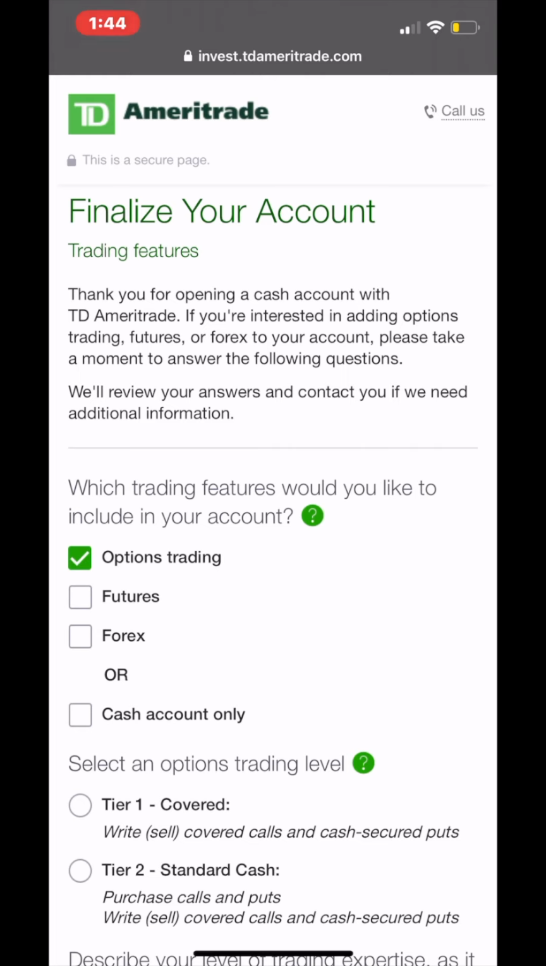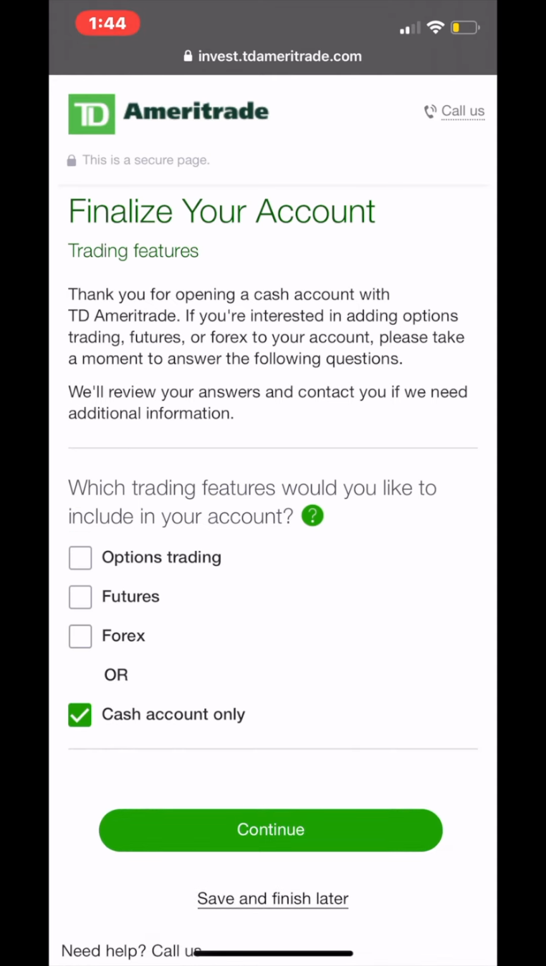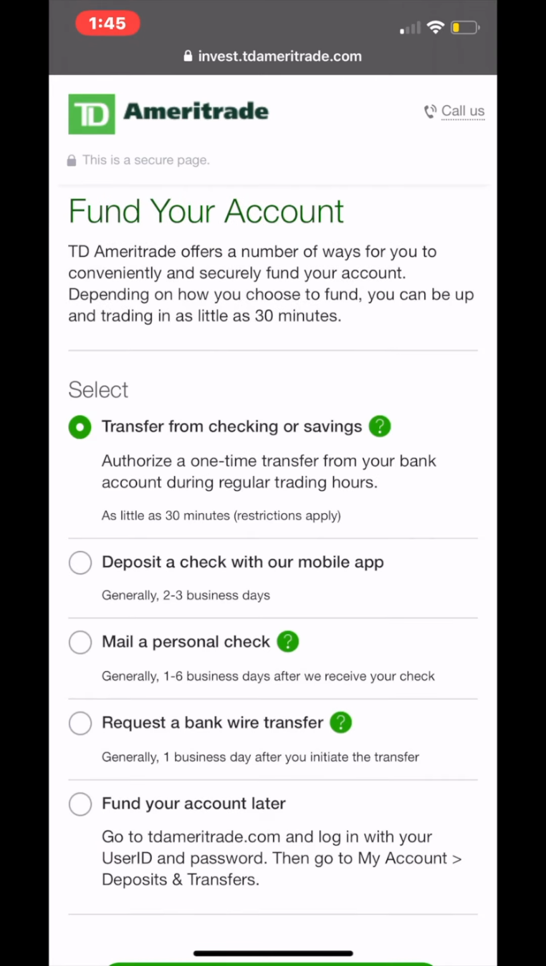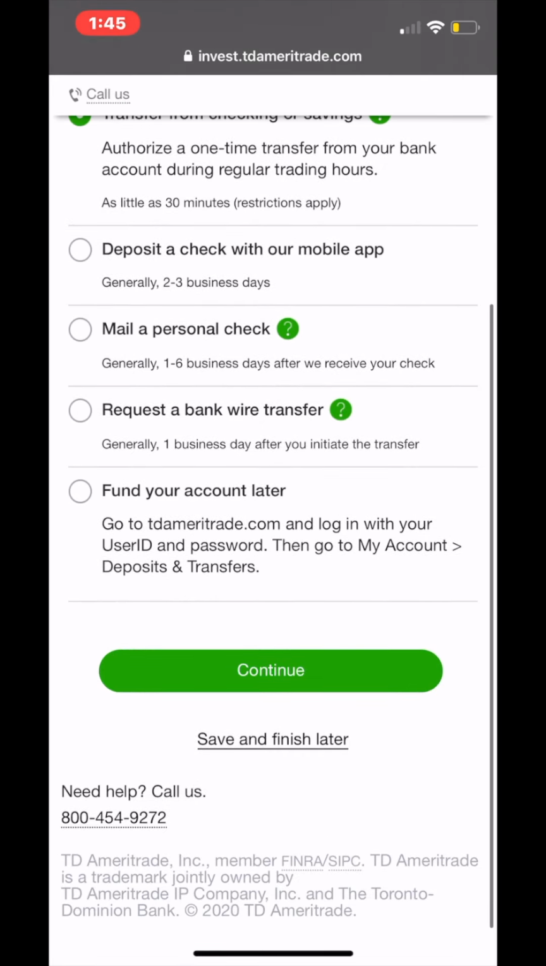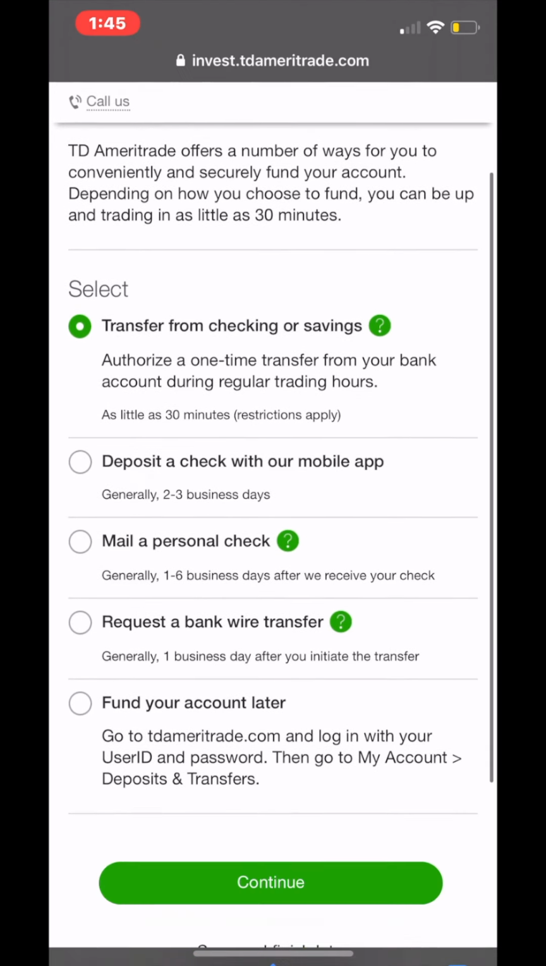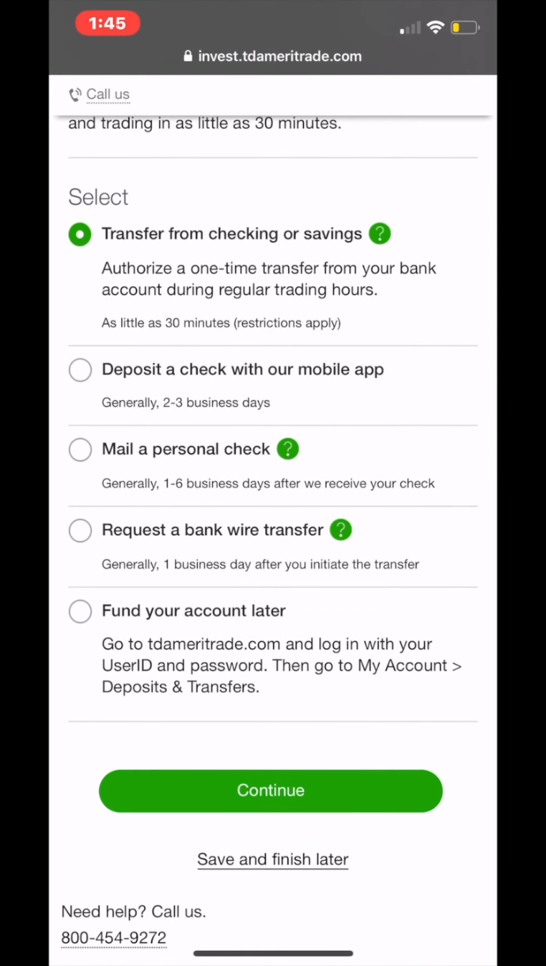Oh, and this is the screen that I was referring you all to. You may see this screen beforehand, but if you do, you're going to select cash only account. That's the account we're going to do, cash only. I mentioned that in the last course. We can do transfer from checking or savings here. But in case you don't get this screen, I want to save and finish later.